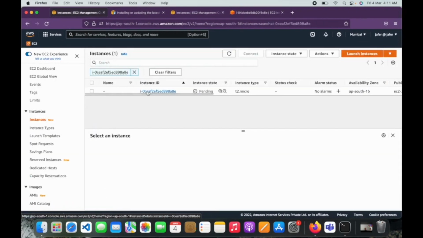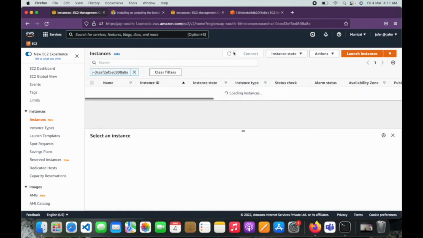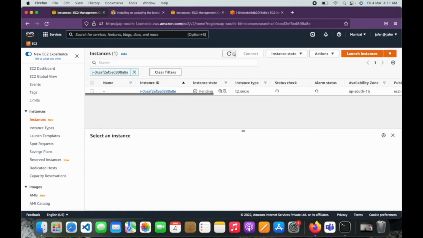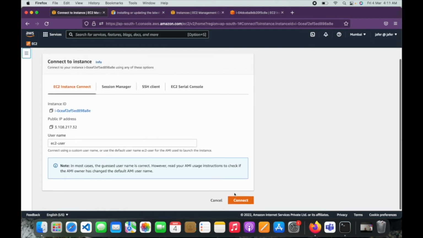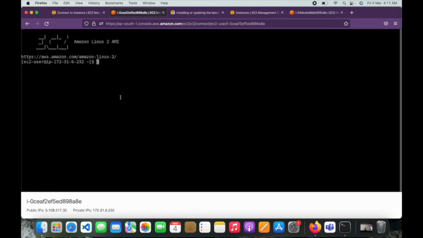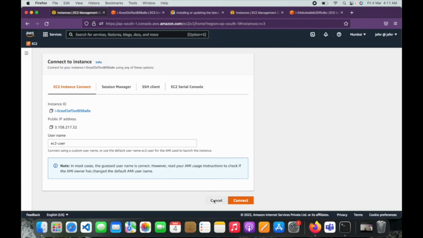So let's see this. Since it's going to execute our user script, it's going to take some time. Okay. So let's try to refresh it. Wait for it to come to running status. Yeah, it's fast. So it's under running status now. So should we have to connect here and install everything like HTTP since it's a web server? No, it's not needed because it is already installed by our user script that we provided.